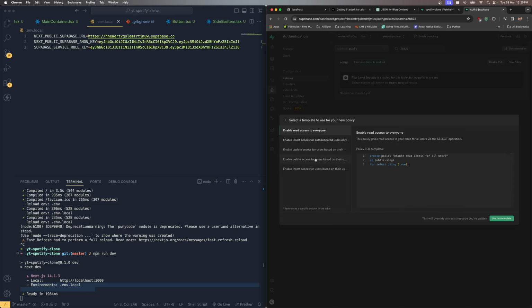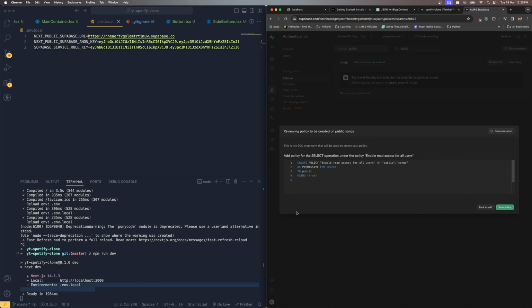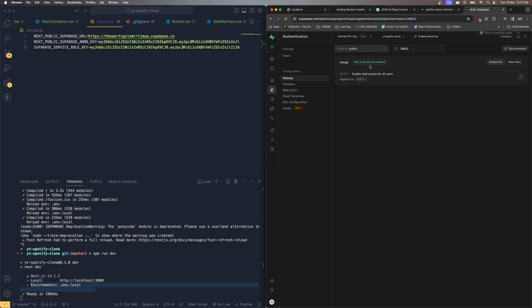So you can see we have different templates over here. So enable read access to everyone. Of course, we need to give read access to everyone so they can read the data. So even if the user is signed in or if the user is not authenticated, they should be able to see the data that we have listed on the website, right? So click use this template, don't change anything else, and then click review and click save this policy, right? So now we have successfully added one policy for this songs.